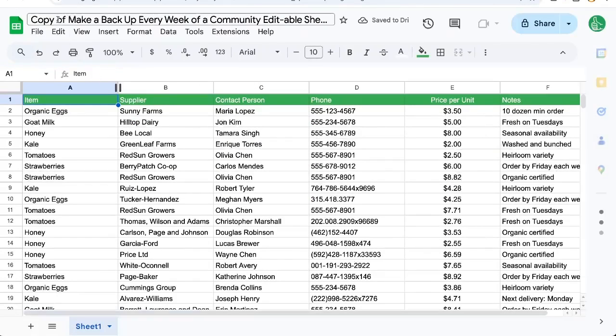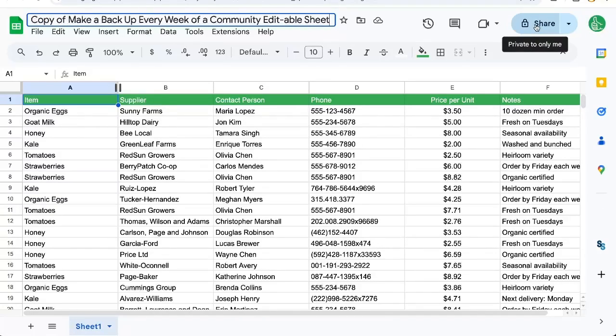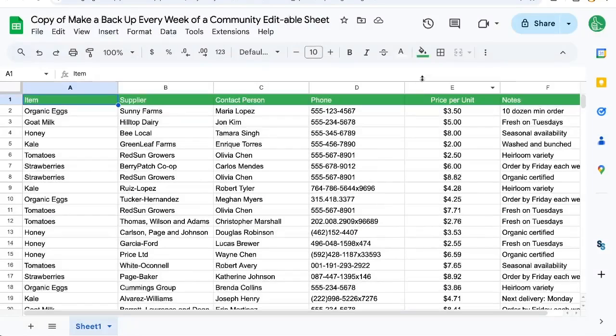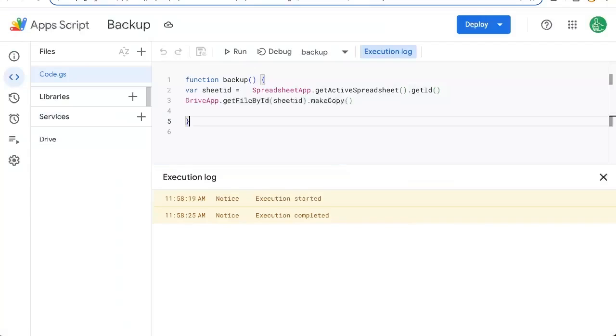Here is the copy that was made. It is called "Copy of", and it's here, same name. And also notice that it is not shared with anyone except for myself. That is key, that I, as the creator or owner of the sheet, have copies of this without anyone else having access to these copies, so I can bring it back anytime I want.